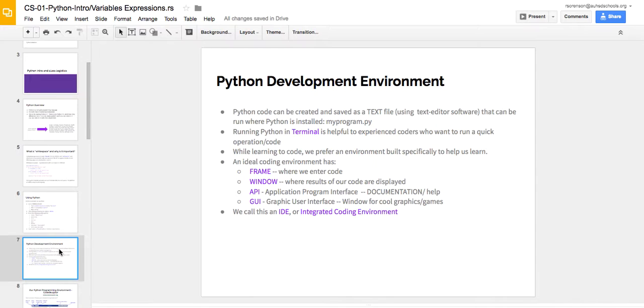But for the case of our trying to learn to code, we want a more friendly environment. And so we want an environment that has a frame, which is like a text editing space where we can type in code. And then we want a window that is going to display the output from our code so we can test to see if our code is working correctly. It would be ideal if our interface, our environment, had what's called an API, or an application program interface, which is just a fancy word for saying it has documentation or help that you can access. And finally, what's wonderful is you have a GUI, which stands for Graphic User Interface. In other words, could you build some cool graphics that move around the page and play games and stuff like that?